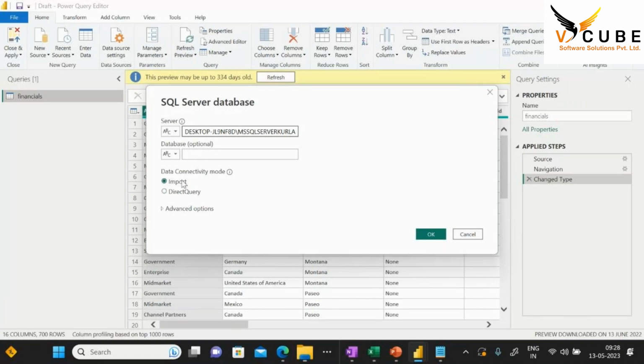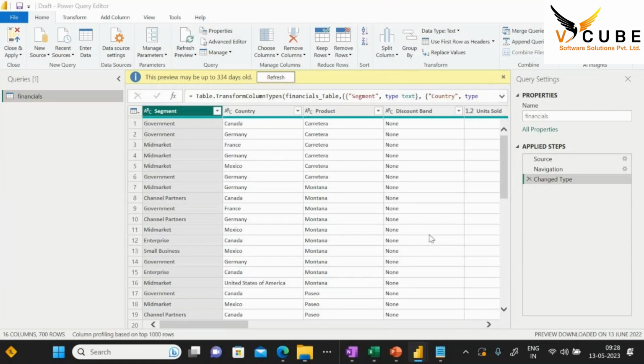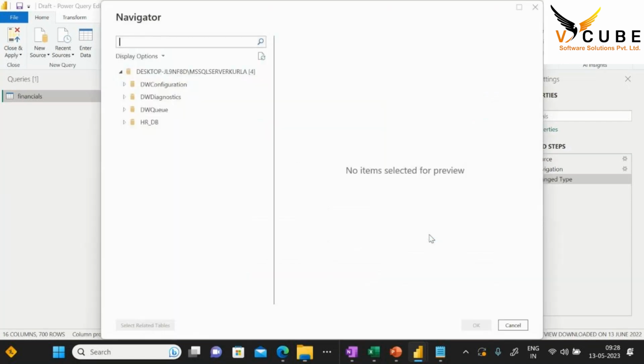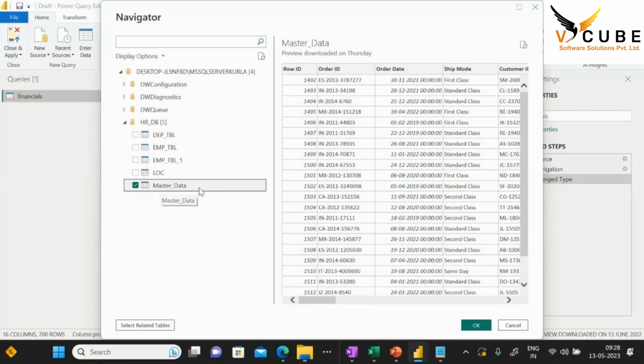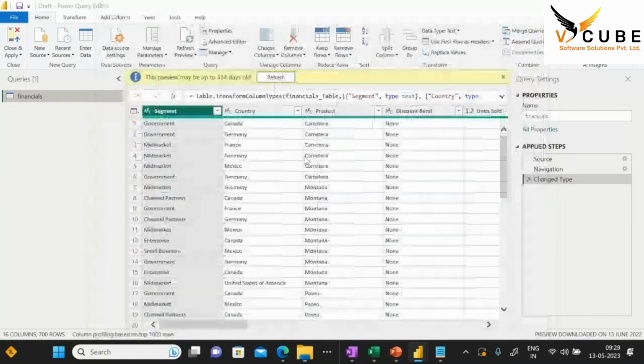So we have import and DirectQuery. There are so many differences between import and DirectQuery, which I'm not going to discuss now. Okay, so let me go and click OK. Now you can see you will get all this information. Then select your database and then bring your data. So this is the data which I want to bring. Then give OK.